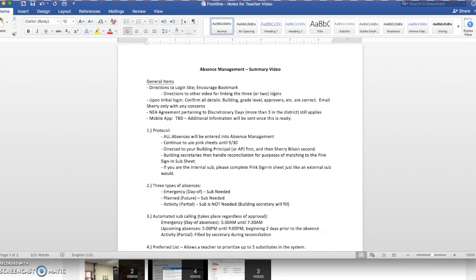Next item I'd like to cover is that upon your initial login, Sherry has asked that you please confirm all your details. If you would, the building you're working at, the grade level, your approvers, etc. We just want you to go ahead and confirm that all those details are correct. And again, email Sherry only if you have any concerns or you see something that needs to be changed.